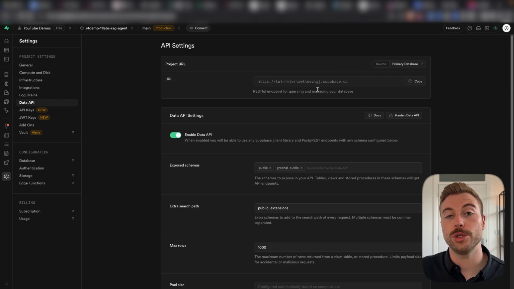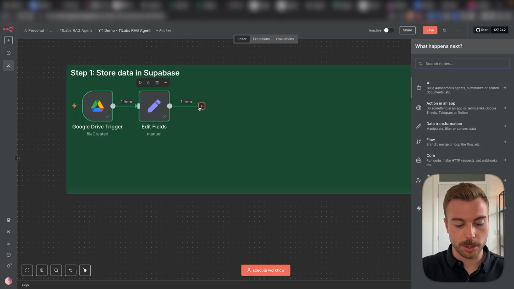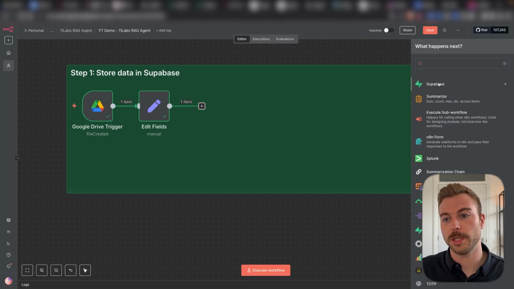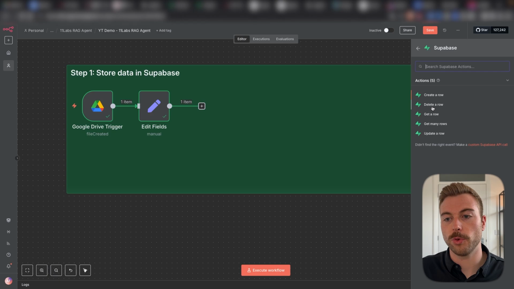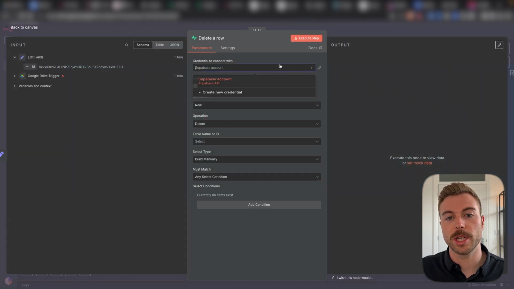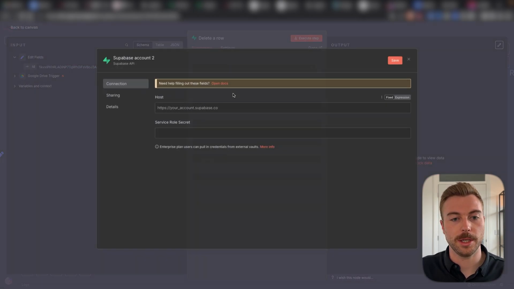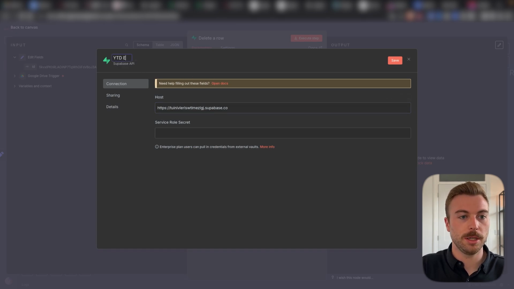You'll see that you've got a unique project URL here. You want to copy this, come back across to n8n, and then you want to search for Supabase. We're then going to be looking for delete a row, and we're going to need to add our account in here. So you want to paste your new table ID in there, and we'll just rename this to YT demo.